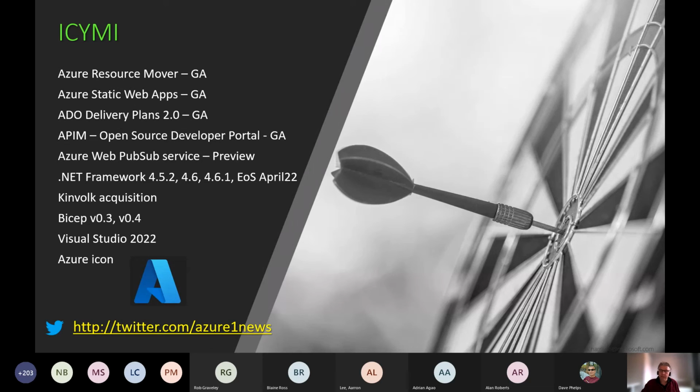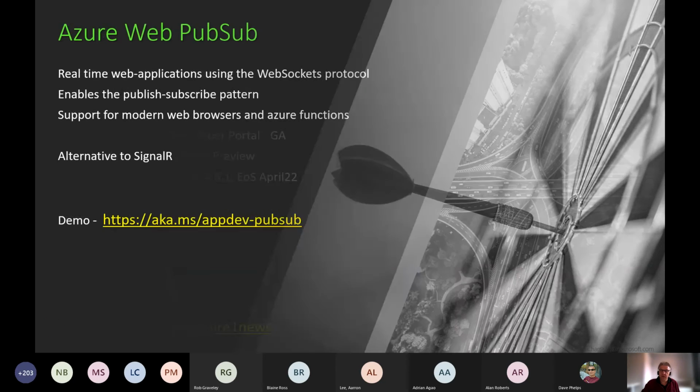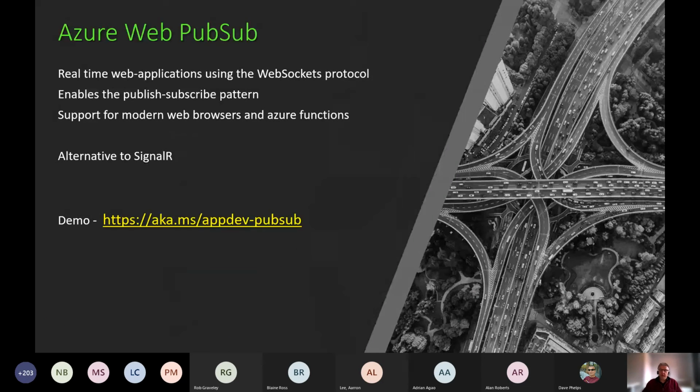Okay, so we talked about, I delayed the Web PubSub service to the next slide. So this is a new service. It's in preview. It's real-time. It's enabling you to use WebSockets and use the publish and subscribe pattern to build these real-time web applications.